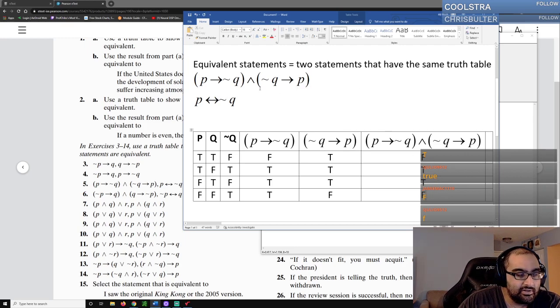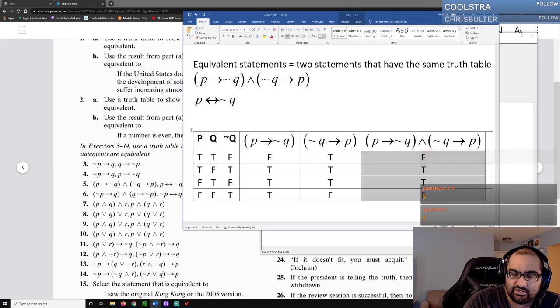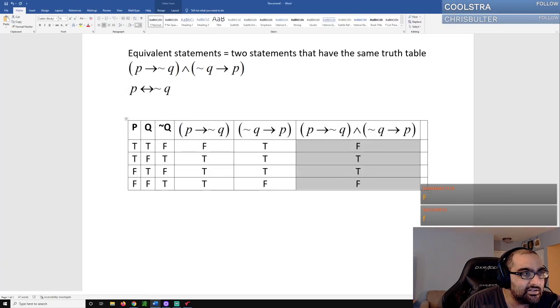Now, if P if and only if not Q has the same exact truth table that we just found right here, then we can definitively say that they're equivalent. Okay, so we just have to get the same exact results as we got here for the longer statement. So let's do the last column here, and let's see what we got.